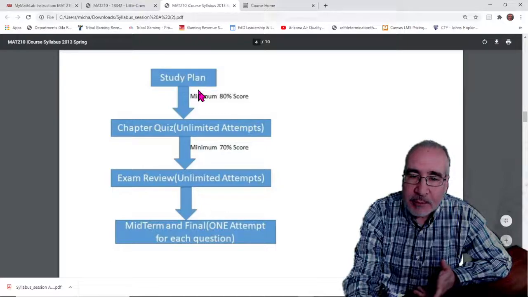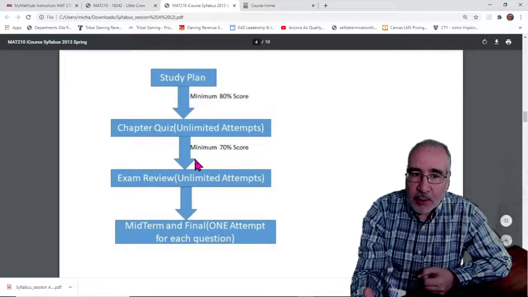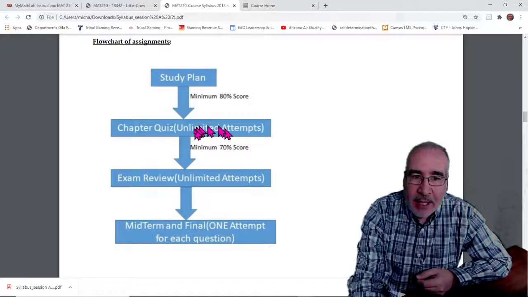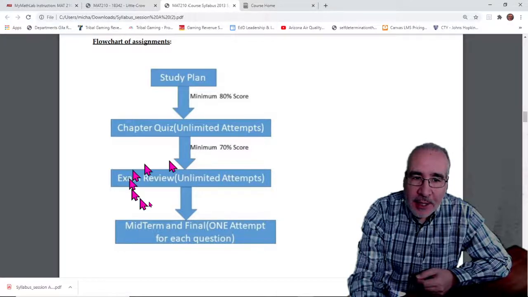Chapter quizzes are non-proctored, and you get unlimited attempts as well. This is where you're going to show that you've learned the content. And then each chapter quiz will allow you to move forward, and when we get to the midterm, there'll be a midterm exam review. You'll want to do that.